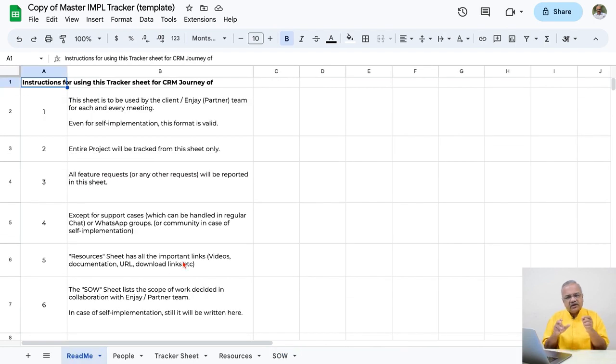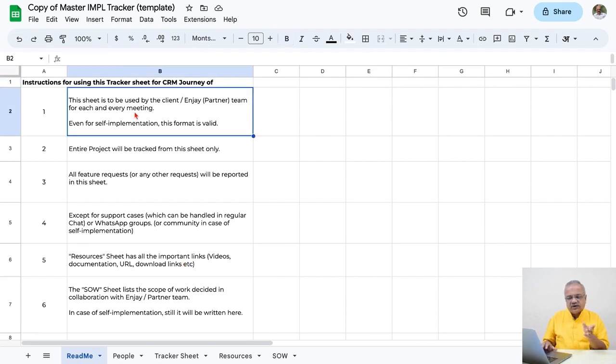In the README section, you will find all the information on how to use the sheet and what are its contents. The first point is very clear. Your client will use this as well. If you are implementing it in your organization, then you will need this as well. Then you will use this as well. If you are using it on your own, then also you will need this format. Even if you are using it with an NJ partner, it is valid.